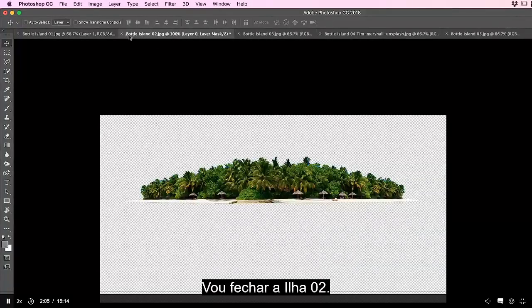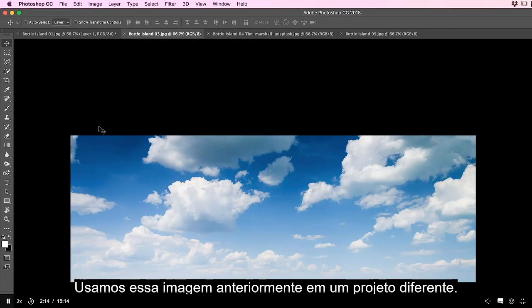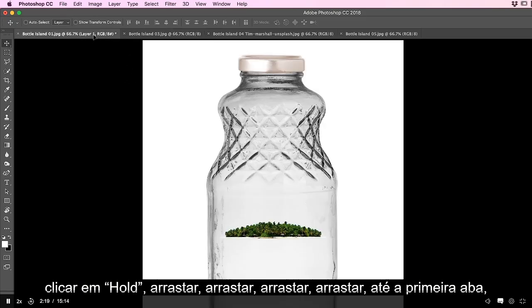Next bit is the sky. So I'm just going to close down island 2, not save it, just to make things tidier on the top here. So we're going to use bottle island 3. We used this image earlier on in a different project. So what we're going to do is grab the move tool, click, hold, drag to the first tab, holding down, let go.